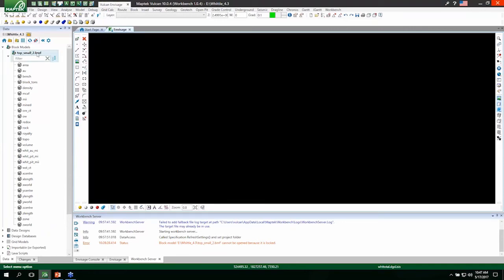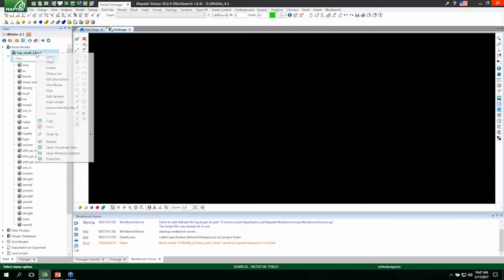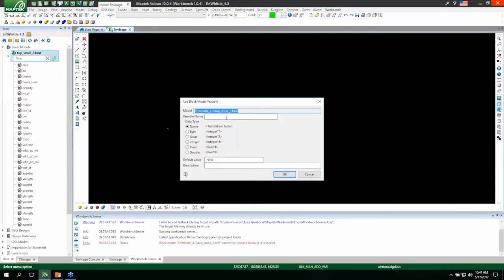Very similarly, I have a model here called top_small2.bmf. I'm going to create a variable to import the information into. I'm going to call it Whittle_pit. Again, I'm going to make this an integer. For the default value, I'm going to make this 501 just as a standard for bringing in optimization results.